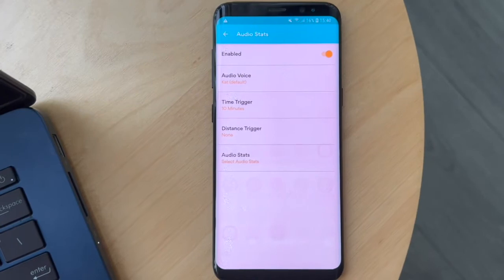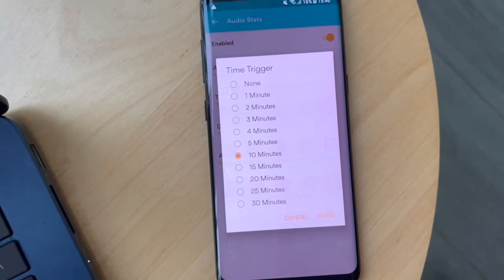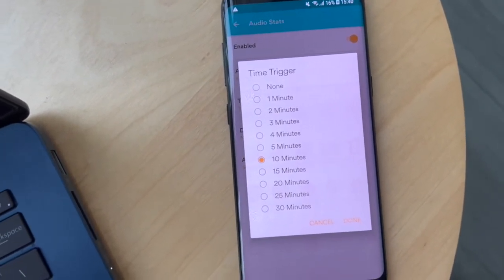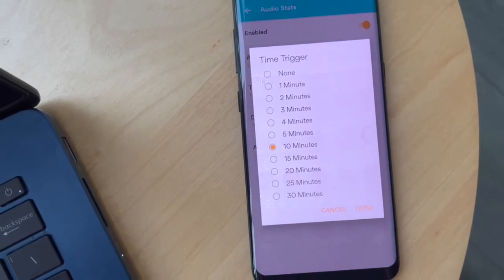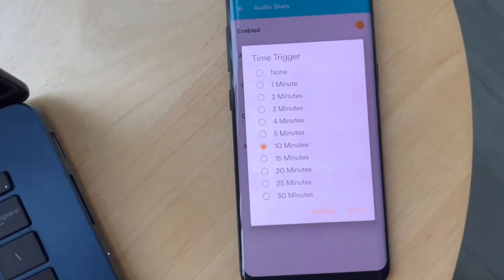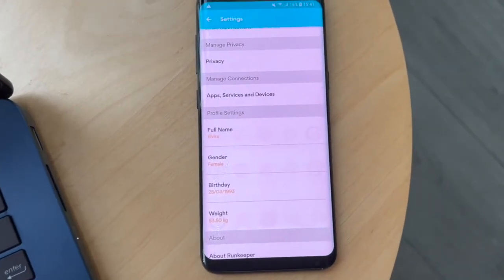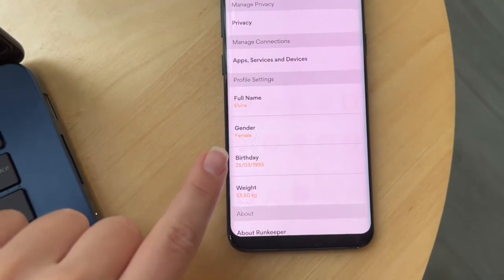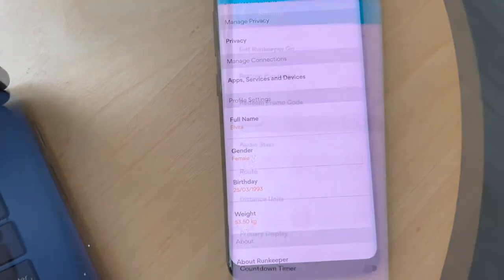User can also choose the time trigger, when the app tells you the current time, distance, and speed, for example, each 10 minutes. Or you can also choose to tell this information based on the distance you've gone, for example, each 2 kilometers. User can also add the profile settings like gender, age, and weight that allows the app to count the calories based on your data more precisely.